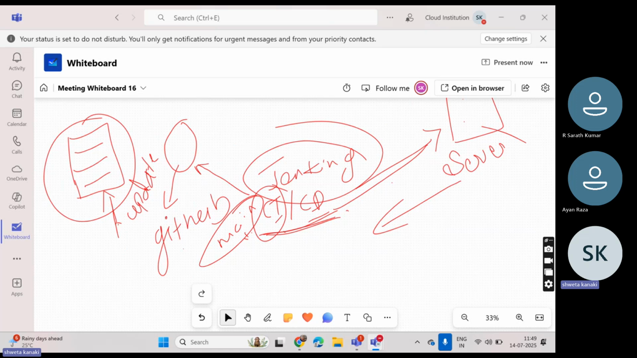Any doubts here? Sharath? Any doubts, ma'am? No. Okay. If you have any doubts, please ask me now itself to continue into the DevOps tools.